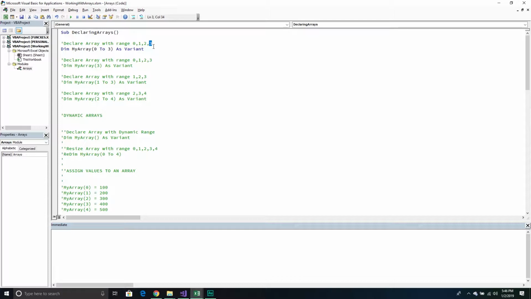Once I've declared my array, I use the As keyword, and then I specify the data type, depending on what type of information you're storing in your array. This is the tricky part. If it's storing all of the same pieces of information, you can specify the actual data type itself. For example, if I'm expecting this array to contain only strings, then I can declare my array as a String data type.